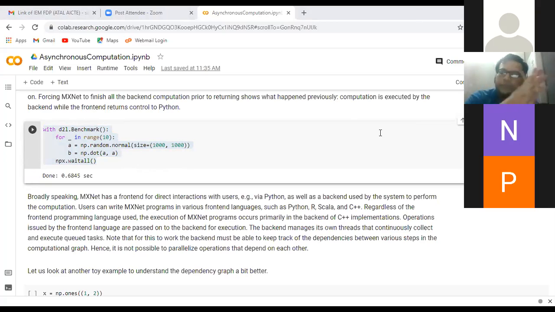In general, operations can be issued in the front end, but they are then passed to the back end for execution. It is the back end which actually manages its own thread, by continuously collecting and executing all the queued tasks. Whenever the front end passes instructions to the back end, all the instructions are queued and executed one by one. Here in the front end you can see the MXNet module with the Pythonic platform, and the backend is C++, which is gradually executing the steps one by one.